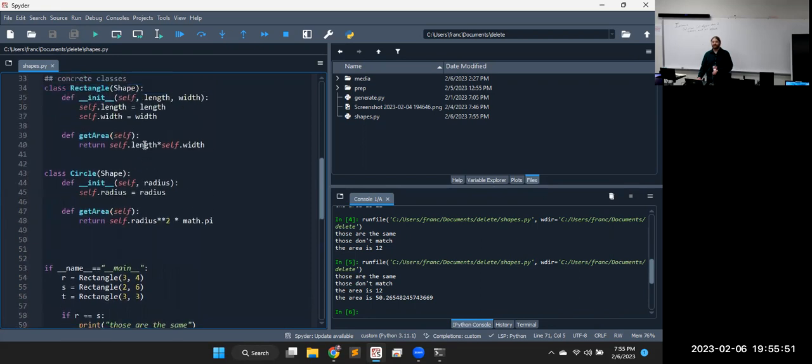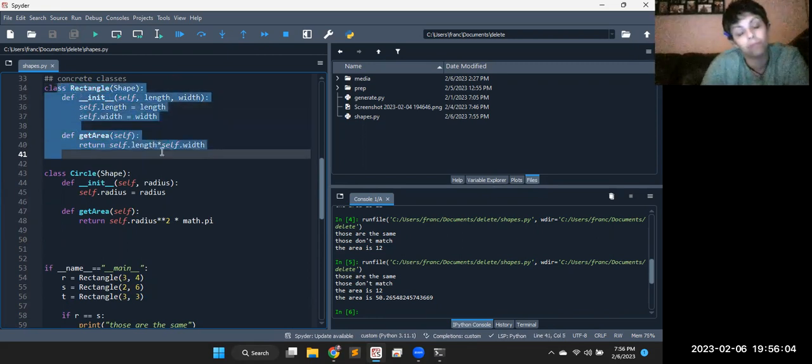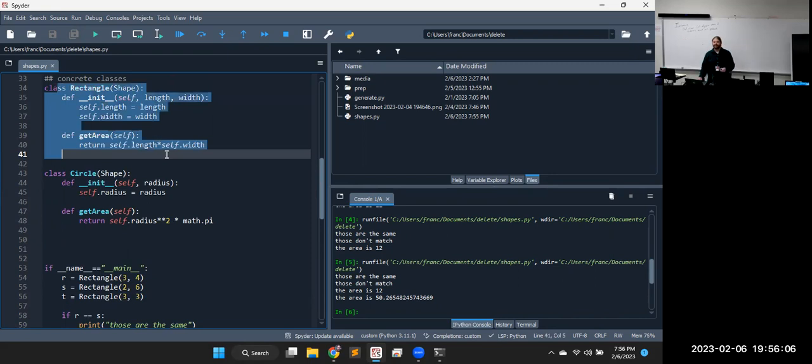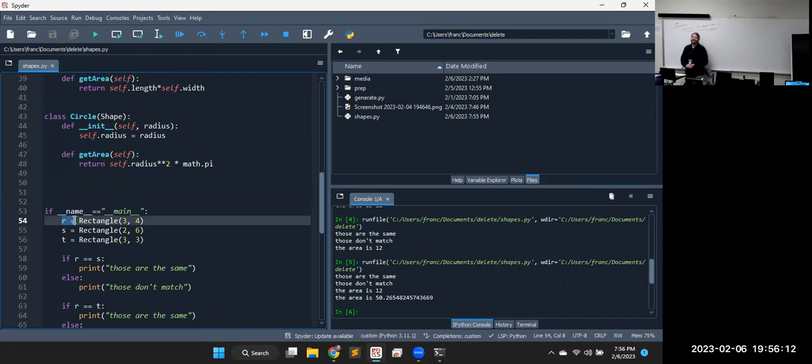Does your question from earlier make sense now, Tiff? At the beginning of class, you asked about instances. Does the difference make sense now? Yeah, where we design a rectangle, but then down here, R is an instance of that design. So R is an instance of it, or S or T, one of the letters I can pronounce correctly.